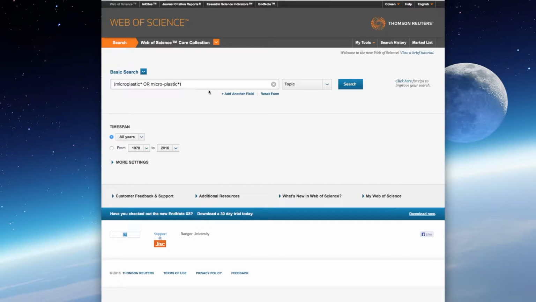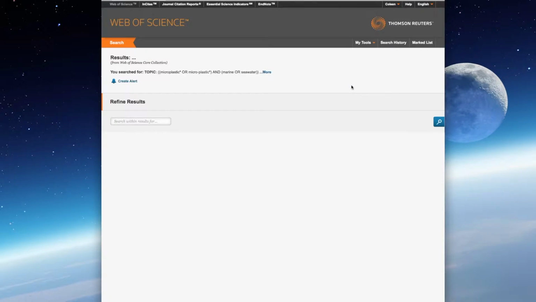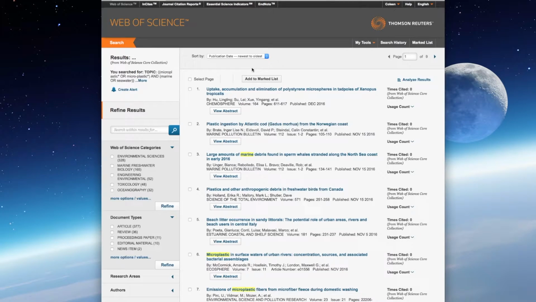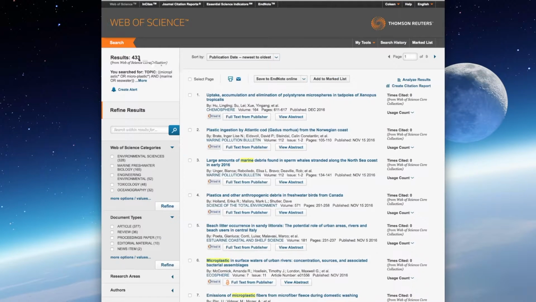So here, I'm going to add something along the lines of seawater, marine. So we're going to add AND, so we want to combine it with other terms. And here we can see it coming up automatically, marine OR seawater. So we're going to search that again, and you can now see that this is reduced already down to 433 literature items. So I'm happy with that. I'm going to keep hold of that.